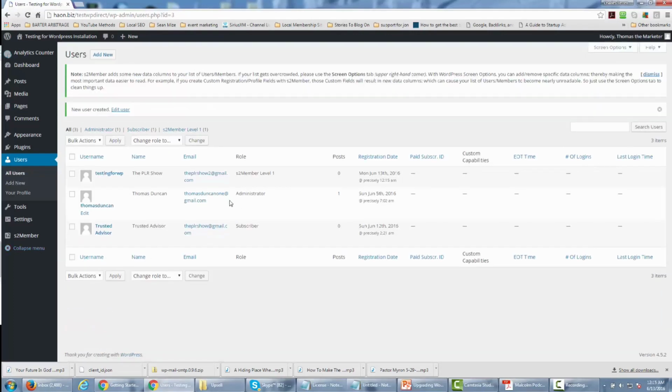Then once we've done that, we've added someone to the first level of products inside of WordPress. Now, one of the reasons that's going to be important is the next thing that we're going to be showing you, and that is the page restriction area.